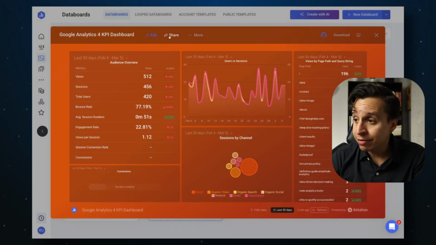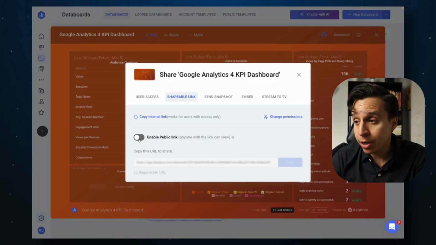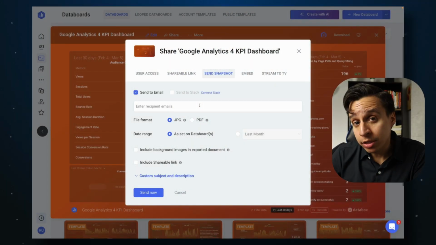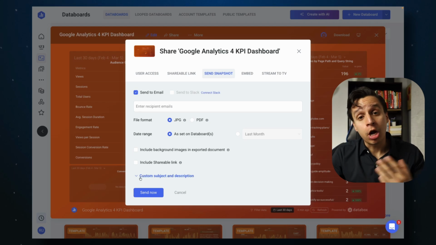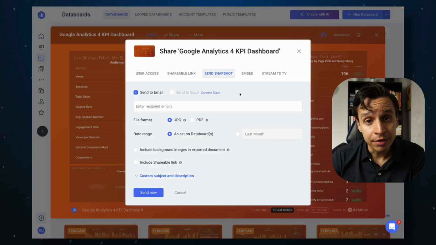Once you finish customizing your data board, you have a few ways on how to share this with the rest of your team. You could have an internal link, which only works for any user that's already inside Databox. You could enable some kind of public link, and this will be available to anyone without an account. And you can have a few other options like maybe protect it with a password or limit to specific IP addresses in your office. You can share this with specific users. You can send a snapshot to individuals. So perhaps you want to send just a copy of this dashboard right now to specific emails and then include a link for them to see it.